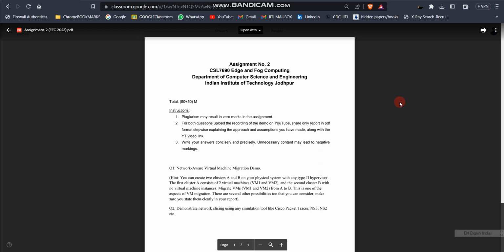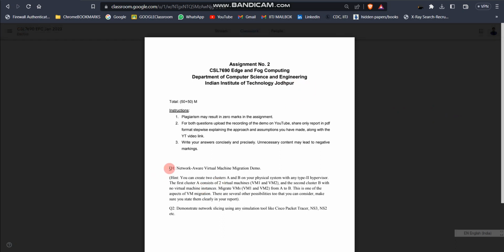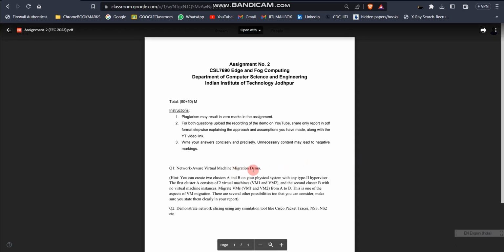So here is our assignment 2 of Agent for Computing, where right now I am going to demonstrate the first question, that is the network aware virtual machine migration. So we will see the demo of how the virtual machine migration has to be done. This is basically the hint that we will follow here.